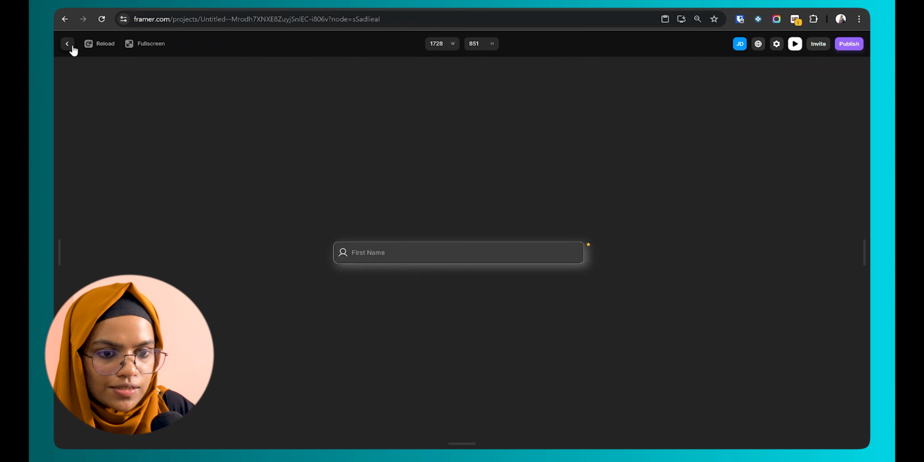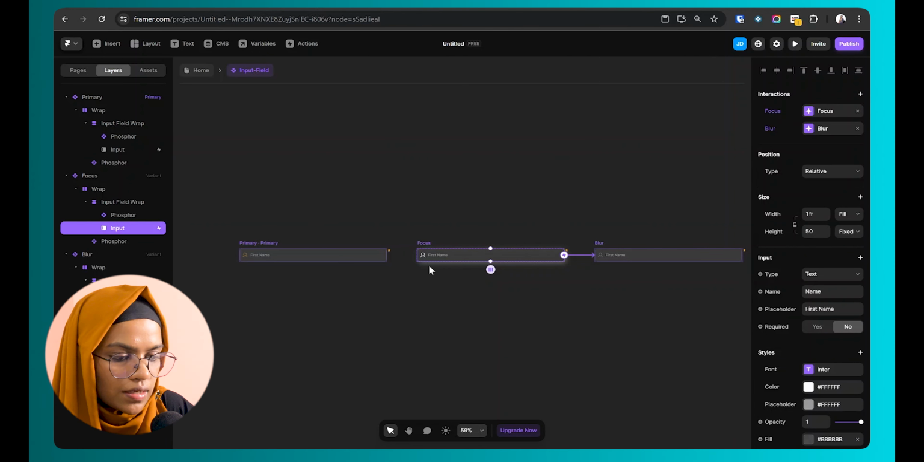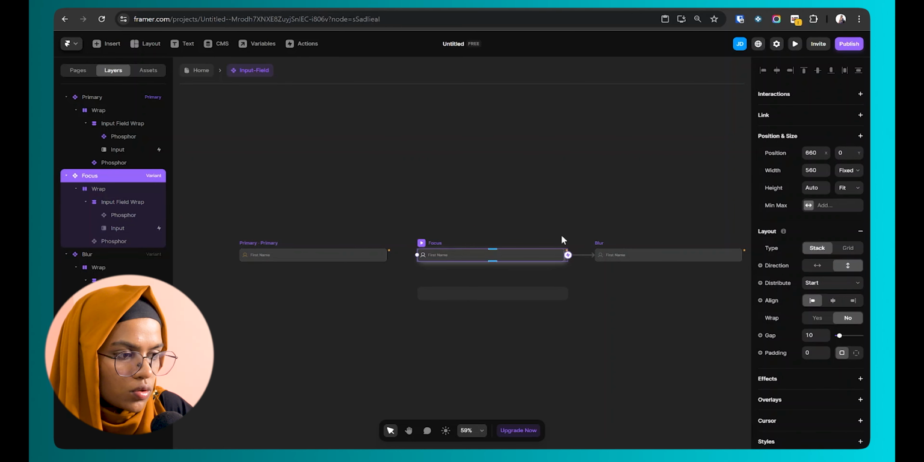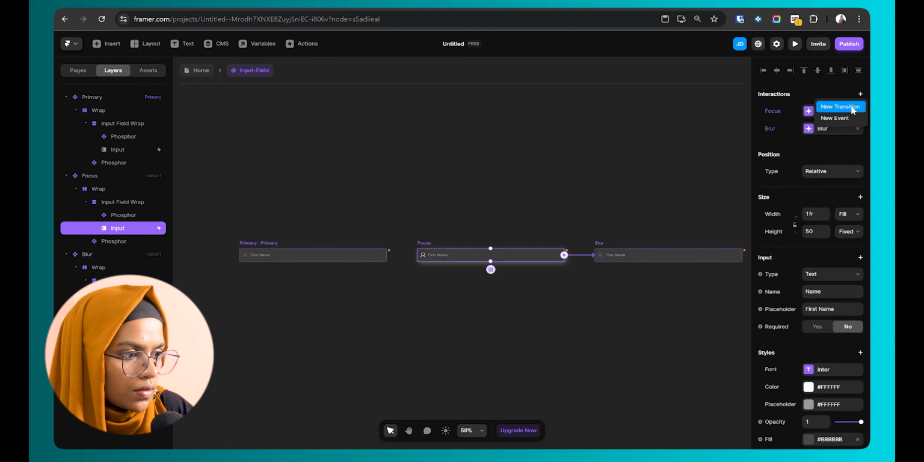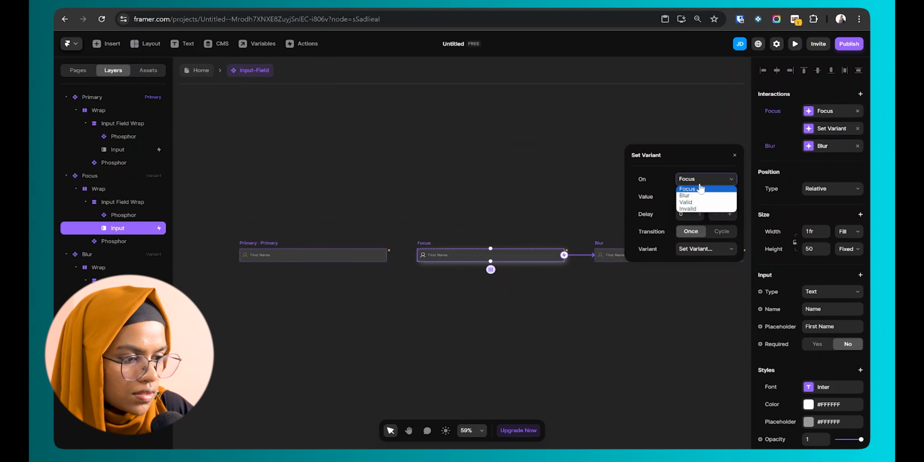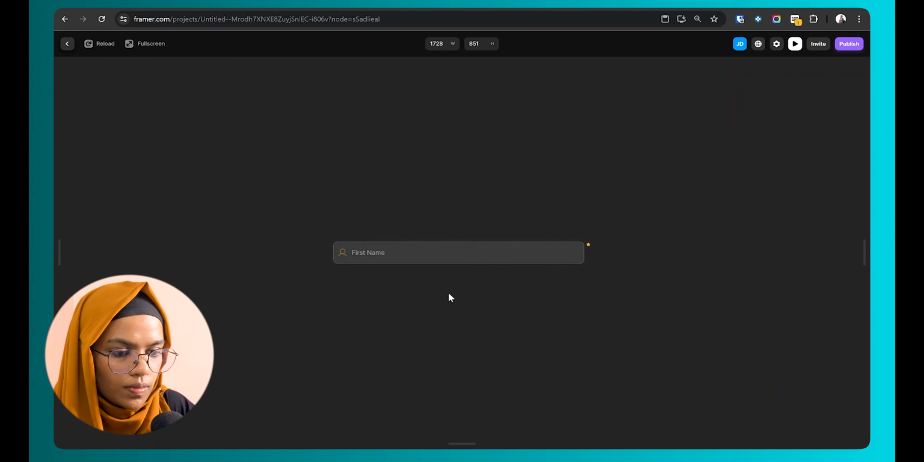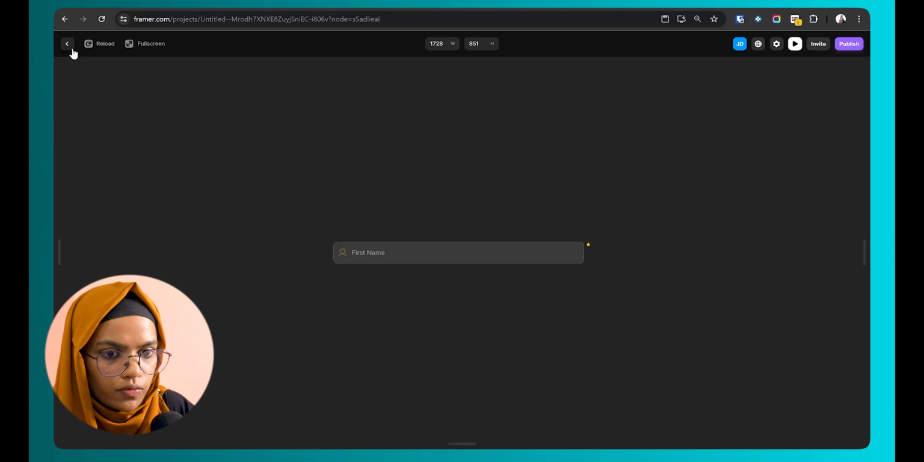It's not working. It's because the interaction has not been updated here. So again, I'm going to the focus. Let me create the new transition, set the value to blur is empty, and the variant should be primary. Now let's check if it's working. Yeah, it's working perfectly fine.